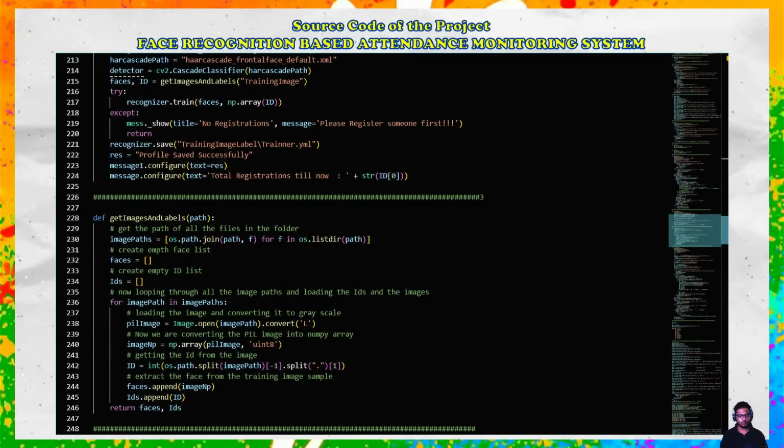In this function, you take a path, a directory, in order to find the folder location. Then on line number 230, you are joining the path with the directory. On line numbers 232 and 234, you're creating faces and IDs in array format, since there might be many faces or roll numbers, so you have to put them in an array. Then on line number 236, you are using a for-in loop, so you keep looping until the condition is satisfied. Then you open an image and convert it into grayscale.